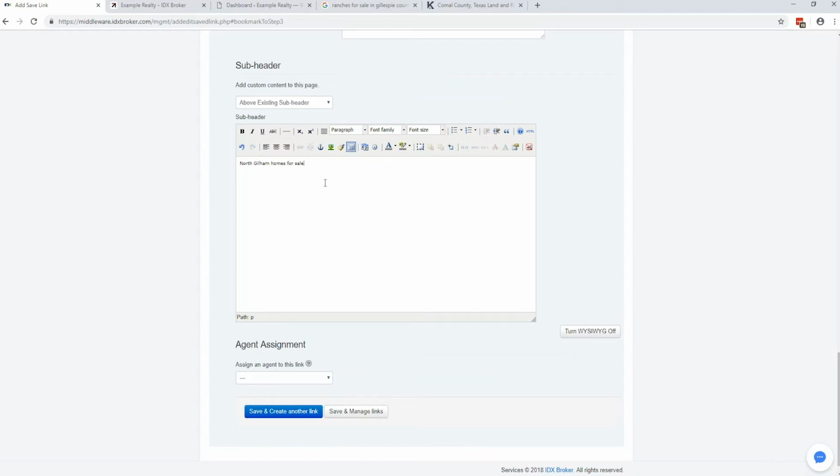So we have several clients that will come in here and they'll make these general pages. And then inside here, they will come in and do homes between a certain price. They'll go between $250,000 to $500,000.